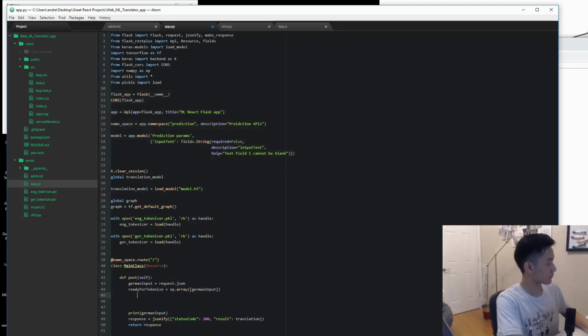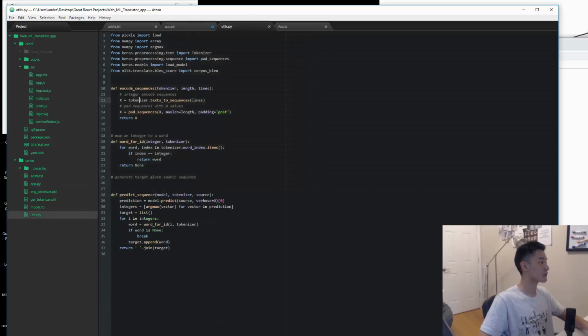So, ready for tokenize, and let's do tokenized neural network input is encode sequences, and we definitely need the tokenizer to encode, so it's German to English. And we definitely need the max length, which is 10. I memorized. Also, what do we need? Oh, we need the actual input. And let me see if that is right.